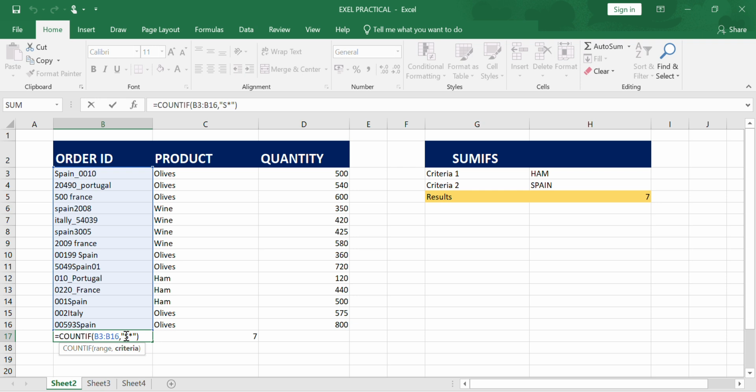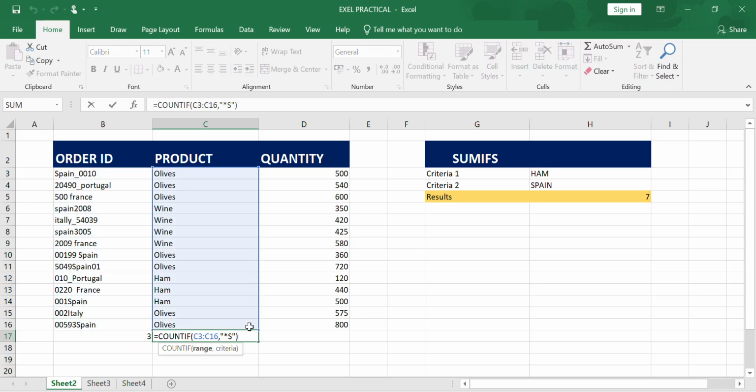So if the star is in front of the criteria, that means that's the letter at the end of the value in that column you are trying to count. If the star comes after the criteria, that means that's the starting letter of the value within your data you want to count, like that. So that's it, guys. This is the formula for COUNTIF in Microsoft Excel.